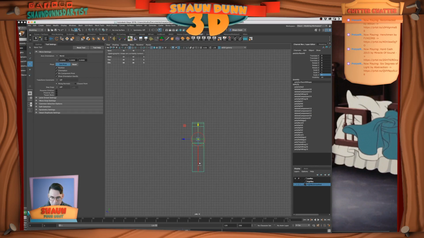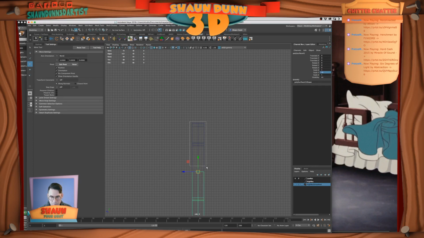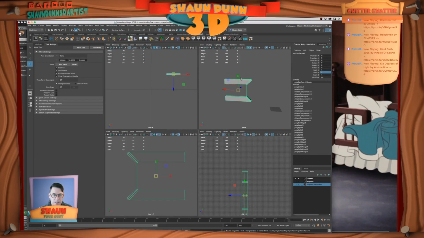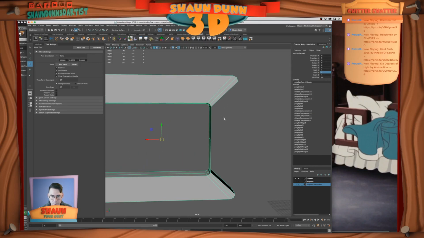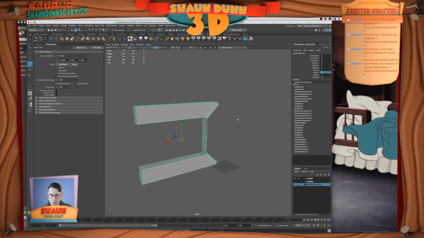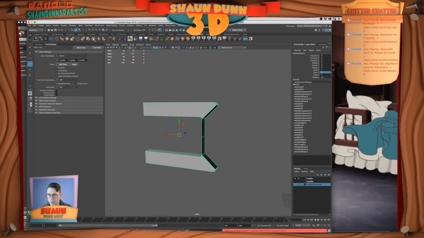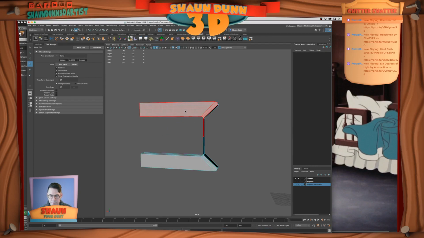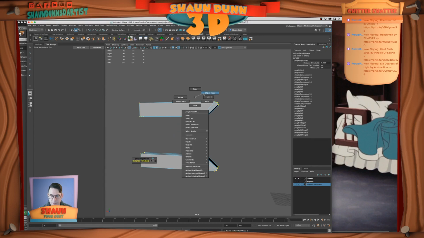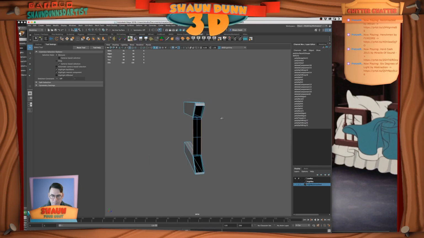we're going to move the pivot down here, duplicate in the Y, and grab both of them, combine, go back, and we'll just bridge this stuff. Right, so nice and clean. Merge the verts so we can bridge it. And these two, and bridge.